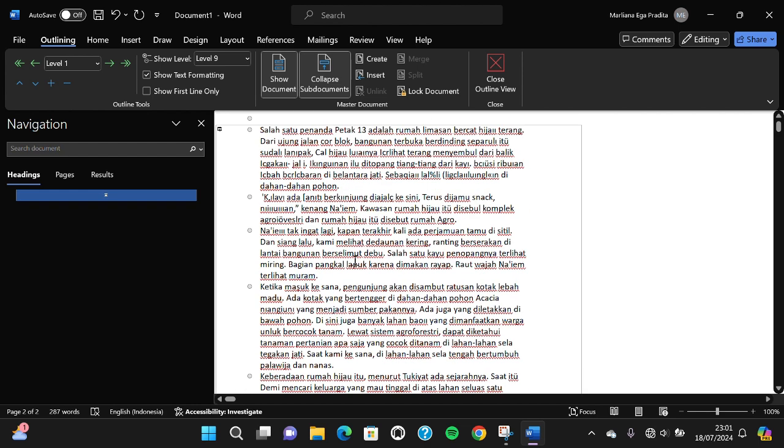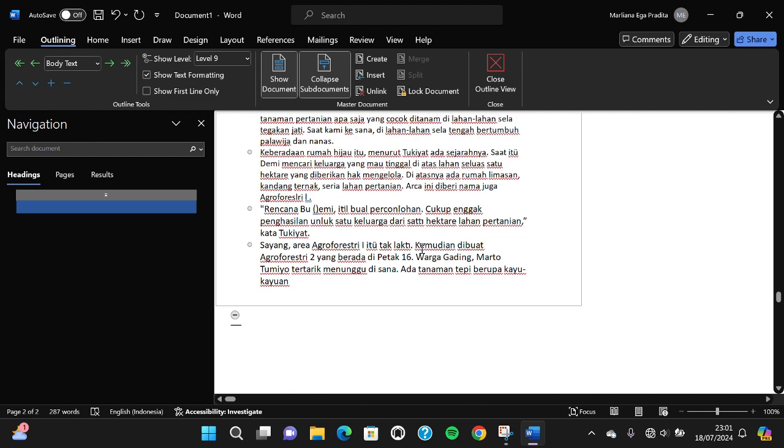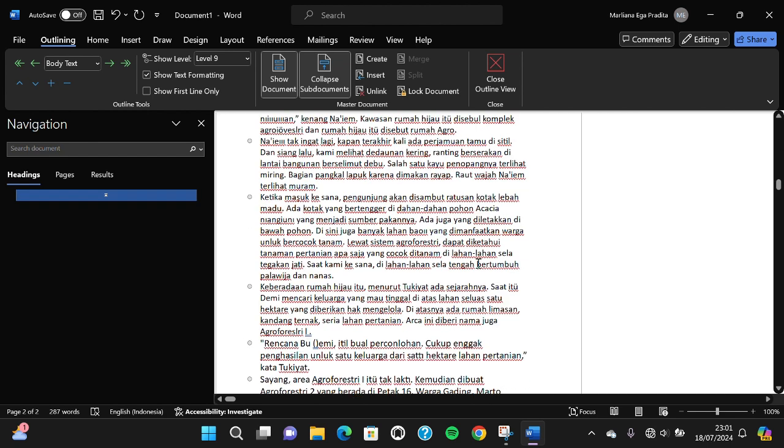And as you can see guys, now the image has been converted to text, and we'll be able to edit this text in this Word. Alright guys, and that's all the way to convert image to text in Microsoft Word.